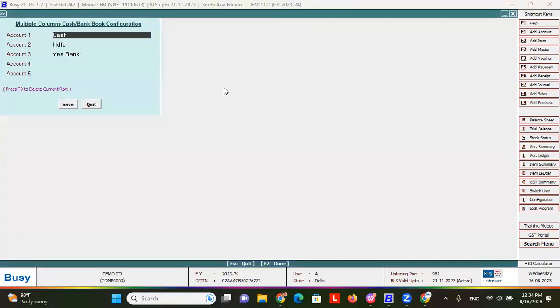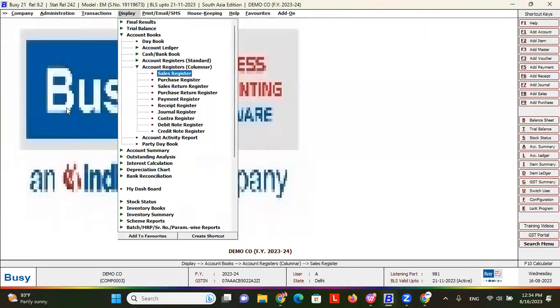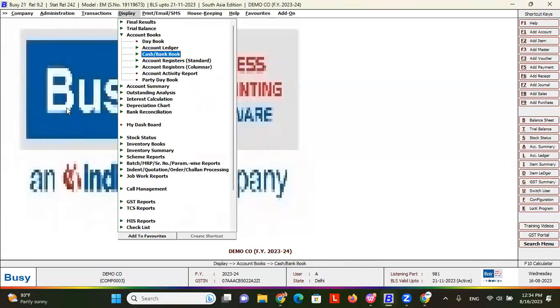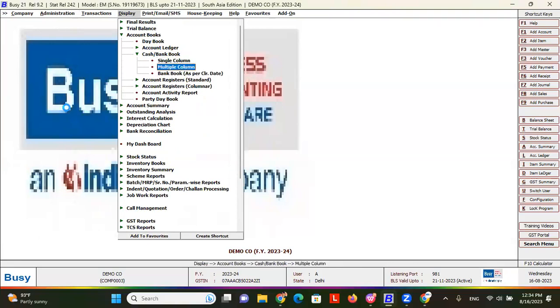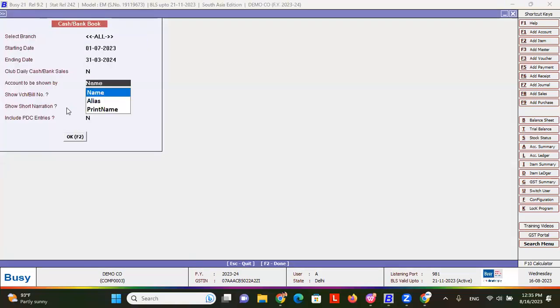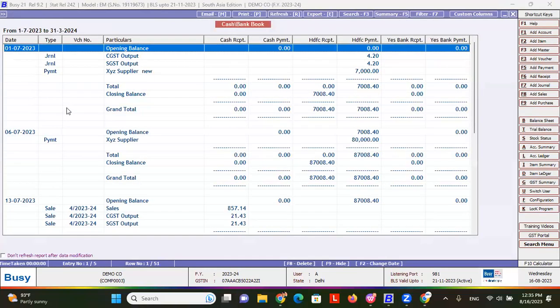Also, cash bank book, if you need to see the cash and bank report in one shot on the same report, you can select all your cash and bank ledger names over here and you save it. Okay. Now, if you go to display cash account books, cash bank book, if you want to see the multi-columnar report, you go to multi-columnar report. And in this report, you will get both the cash and bank detail. You will get cash receipt column also, cash payment column also. You will also get an HDFC receipt column and payment column. Means both the receipt and payment entry will reflect on the basis of column. Okay.